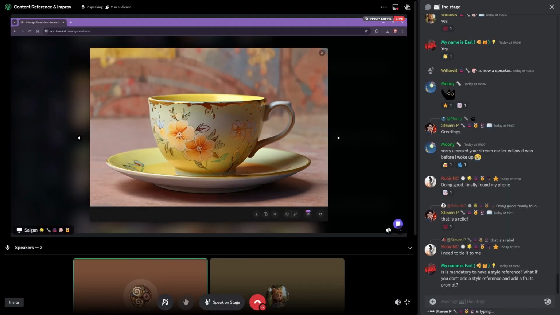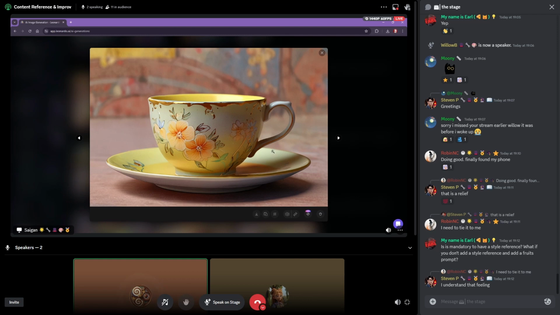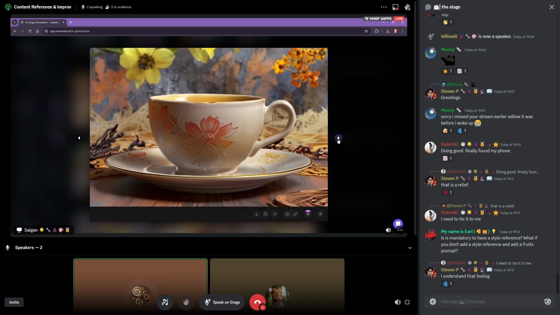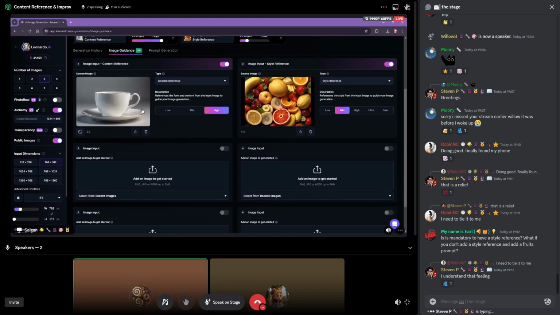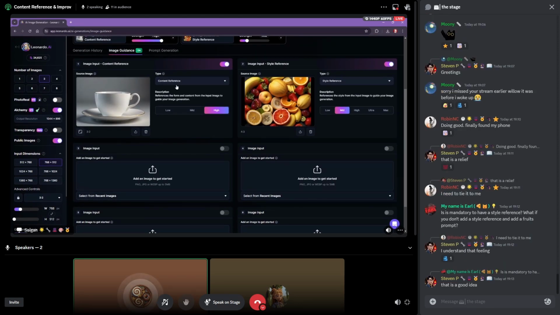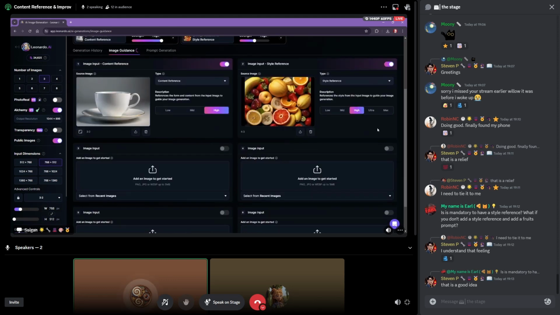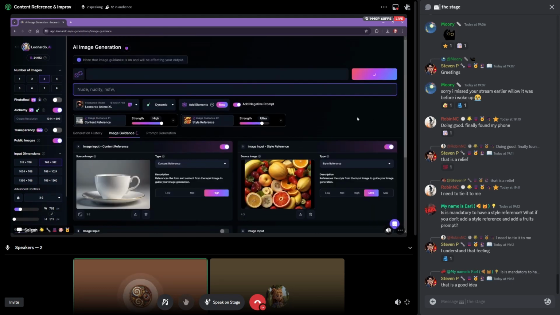This is high content reference with the medium style reference. Again, you see the same color palette, but it's taking artistic privilege. Instead of fruits, it's flowers. Same here. It's got a lot going on in the background for this one. That was only tweaking the strength of your content reference. Now we're going to up this style reference to see if we get a difference. We're going to keep this on high. I'm going to move this to high, and then I'm going to do ultra, and then finally max.